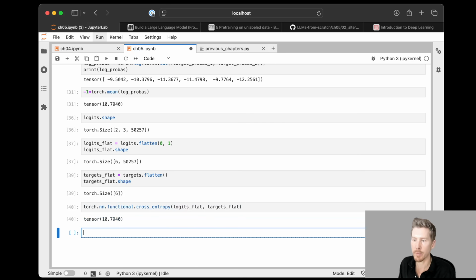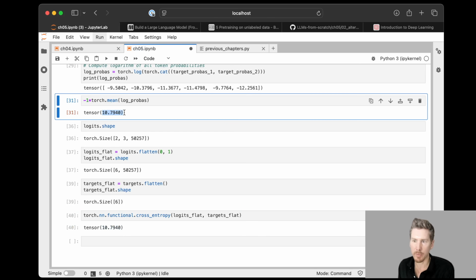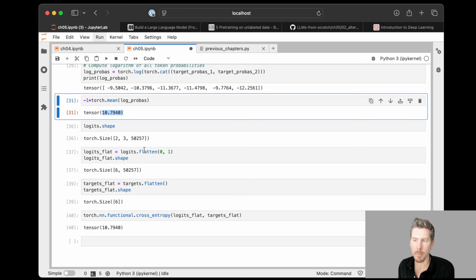So let's see if we get the correct results. And you can see, yeah, we have now 10.79, which is exactly what we got before. But before, we had all these individual steps. Now we have combined it in one step. Okay, and so I hope this is making sense in some way. I know it's a lot of stuff that happens here.